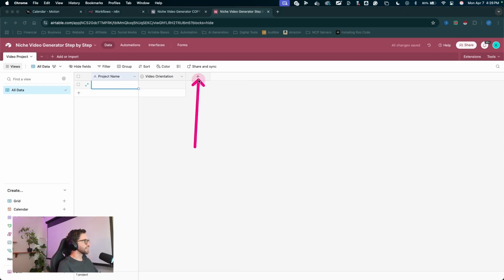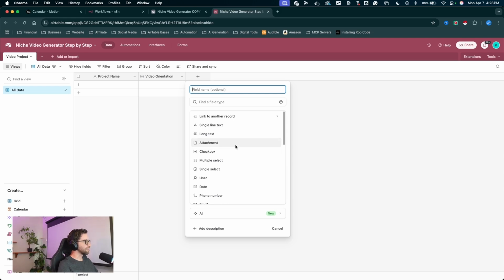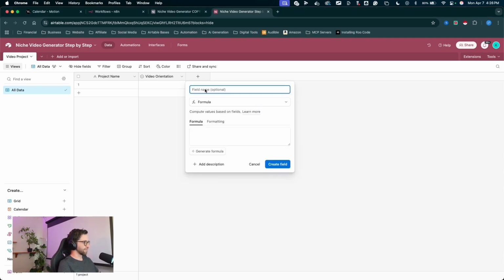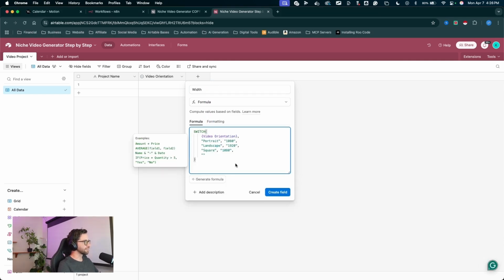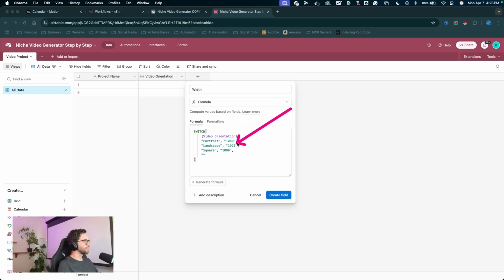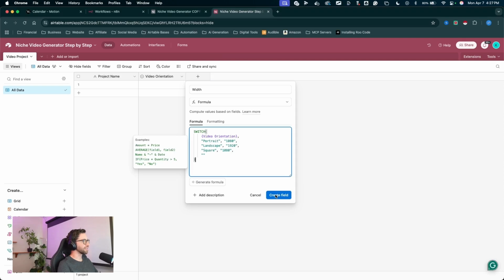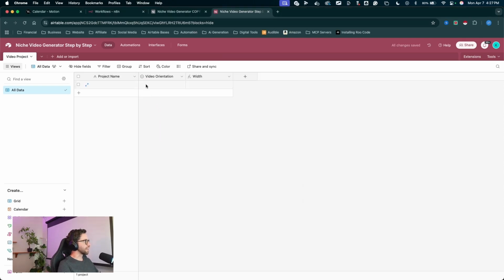Click the plus to create the next field. We're going to create a bunch of formula fields. Scroll down and find the formula field type. This first one we'll name Width. And in the formula box here, you can copy what I have here. This will set the width of our image based on the video orientation. Click Create Field. Just to test that out, I'll select an orientation from the dropdown, select Portrait, and we can see our width pop up in here like that.